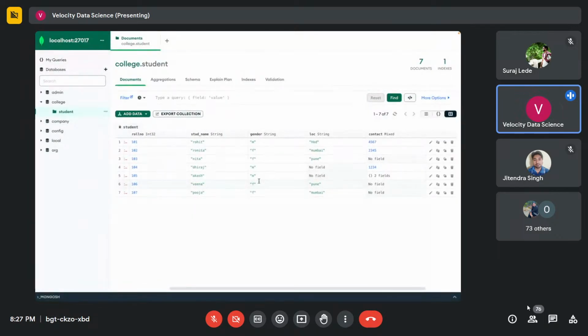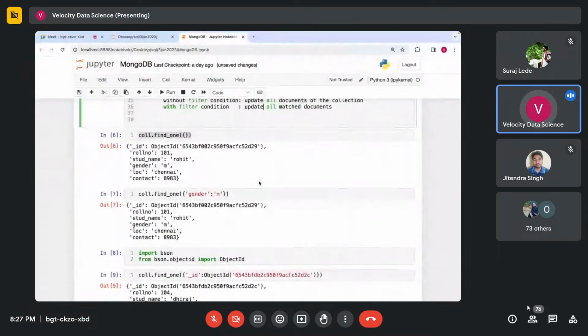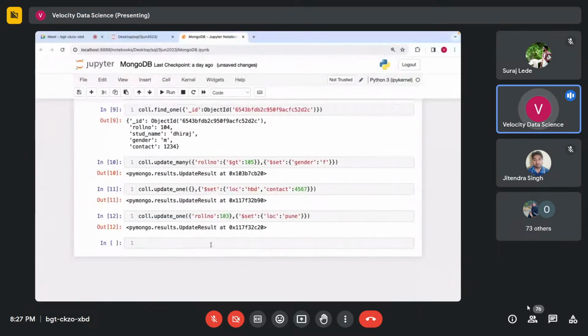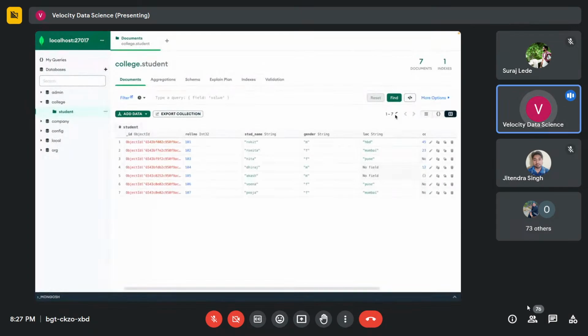Okay. So now let's say I have to update location values for all the students to Chennai. सारे स्टूडेंट्स का लोकेशन वैल्यू मुझे चेन्नई अपडेट करना है. So which function will we have to use here? Update many, क्योंकि हमें सारे डॉक्यूमेंट्स अपडेट करने हैं विदाउट फिल्टर क्राइटेरिया. And what value we want to set is field location, and the value is Chennai. So if you check the results here, सारे स्टूडेंट्स का location value is now updated to Chennai.